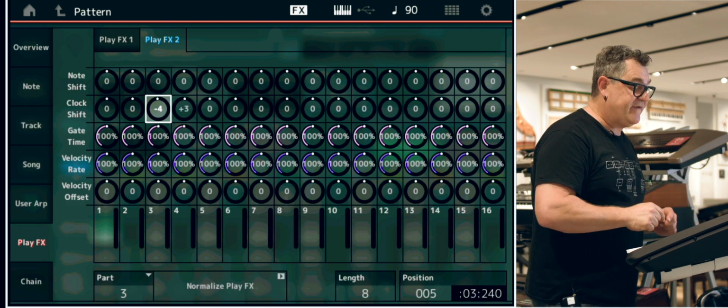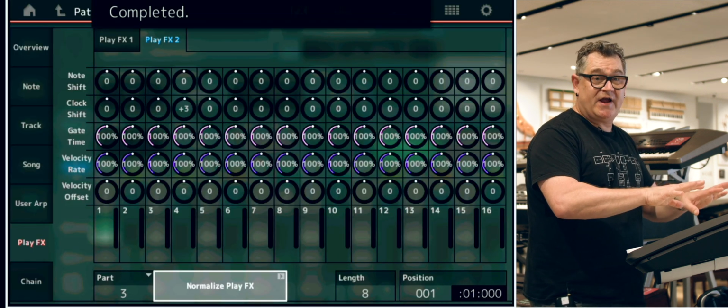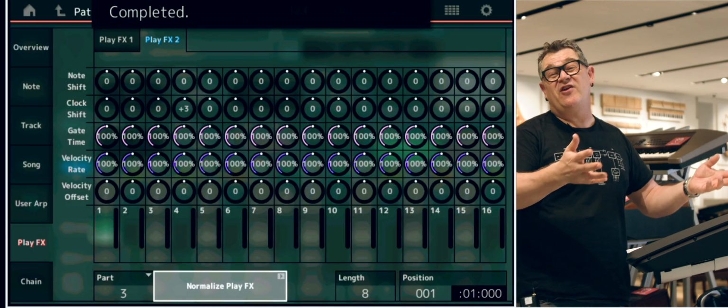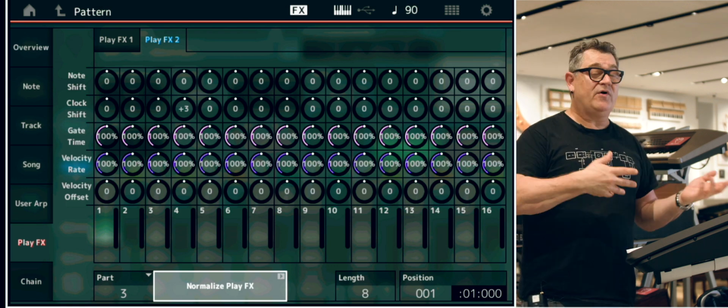I press Normalize Play Effect. Now it's written that to the track. Then I can take it, make the pattern chain, convert it to song, go to the DAW.